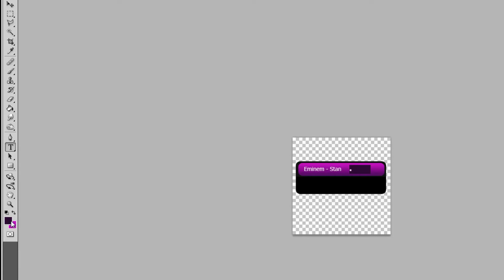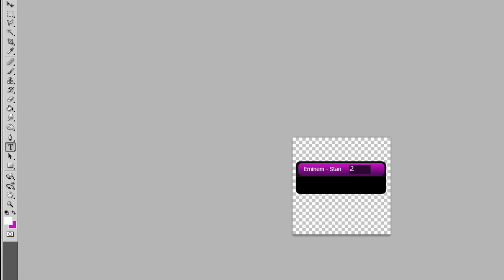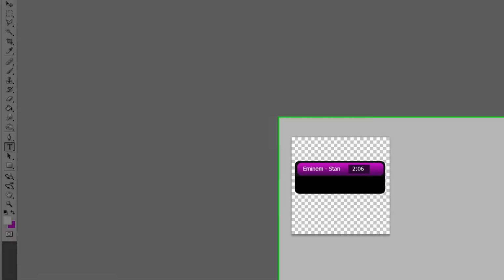Sorry, I gotta change the color. Like 2 minutes and 6 seconds for an example. So I don't know how good it looks, but I like it. Now just merge all layers together.